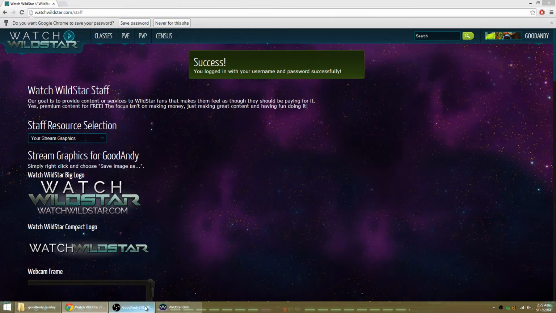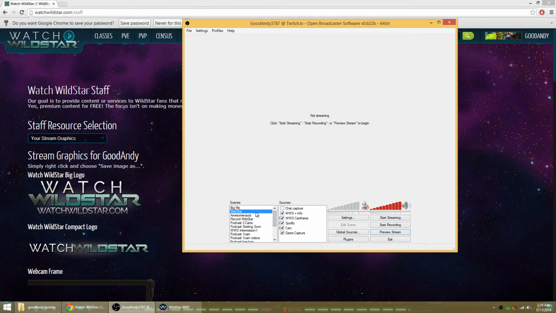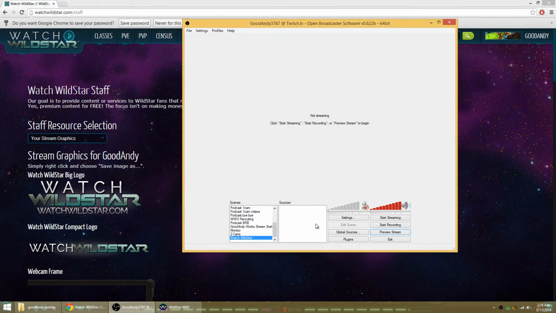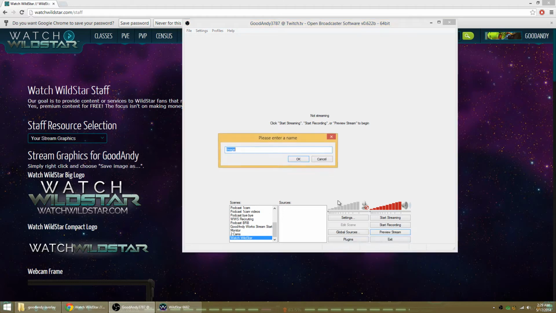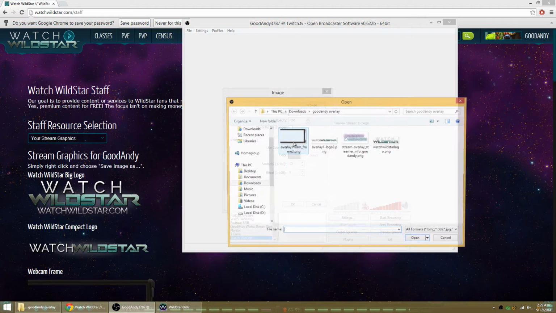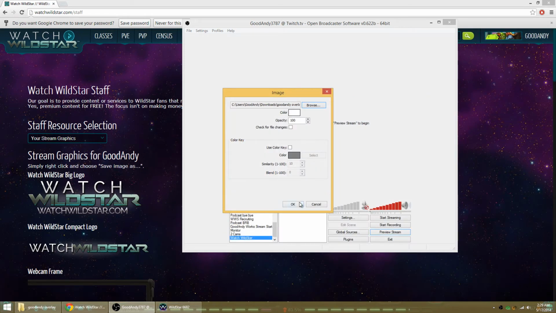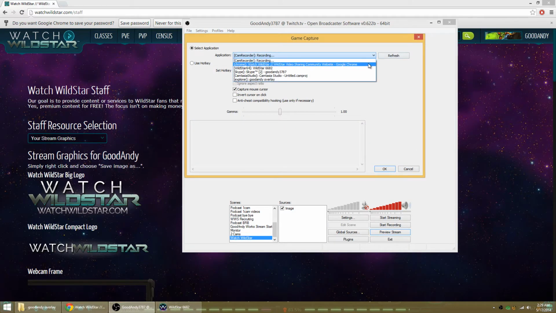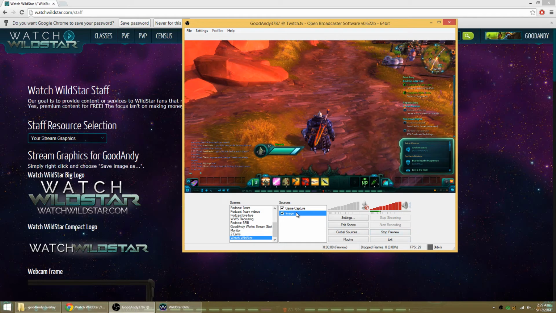Okay. So you would open up OBS, you would add a new scene. Let's do Watch WildStar is going to be the name of my scene. Then I'd add an image. Let's just go ahead and add the cam frame. Actually, first we need to add the game capture, right? It's better to use game capture, not monitor capture. Now, game capture doesn't quite work unless you are running OBS as administrator, to my knowledge. So add that. Image is actually at the bottom.